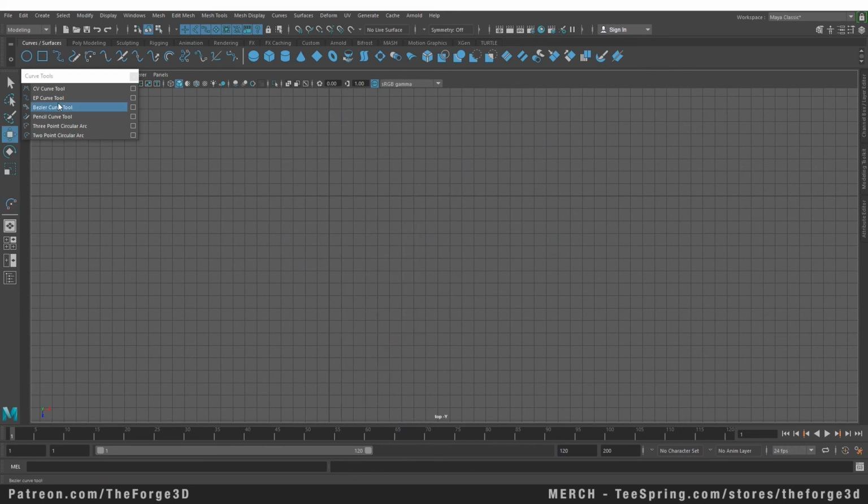So these were your curve tools, and you can create a lot of different shapes by combining these curve tools by different methods that we're going to discuss in our future lesson. And I'm going to end this video right here.